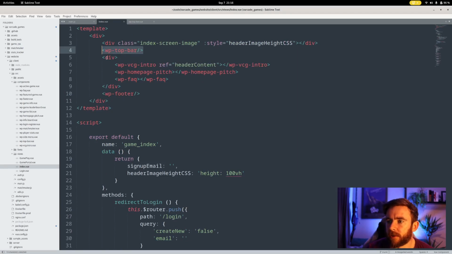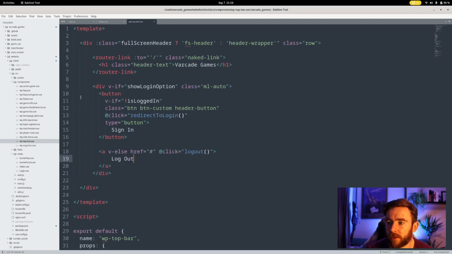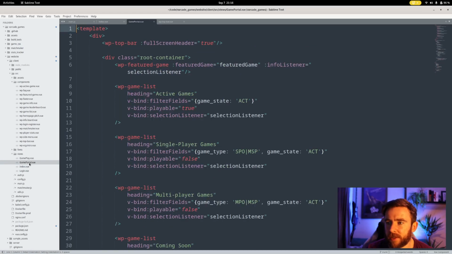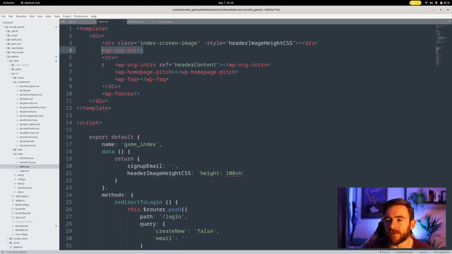We can just use this WP top bar anywhere we want throughout the rest of the website. But we only need to actually build it once. If we couldn't create components, all of this code would be in this page, and you can see in our game portal we also have WP top bar, so that code would be repeated there. So creating components like this allows us to reduce duplication.